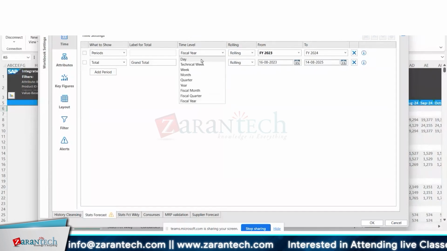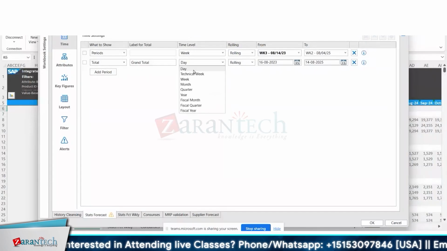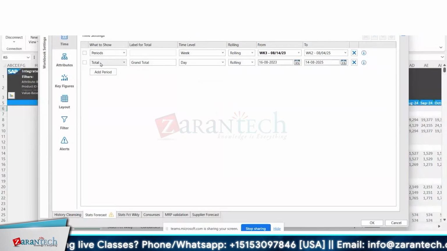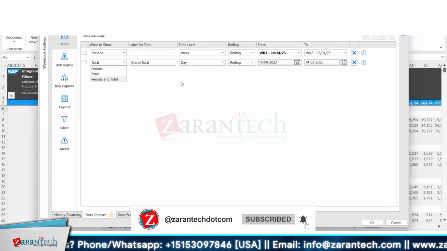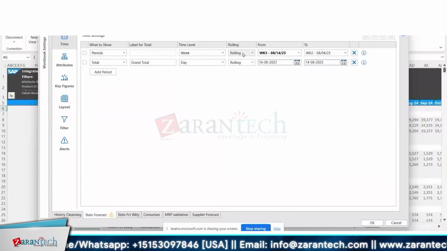Based on all these parameters, you can select one of the filters, whichever you want, or you can select multiple filters. But these filters should not contradict each other. For example, if you select a week and then in the next you select the month, somewhere down the line it will throw an error. So you can have the periods and the total as filters. The next one is rolling.